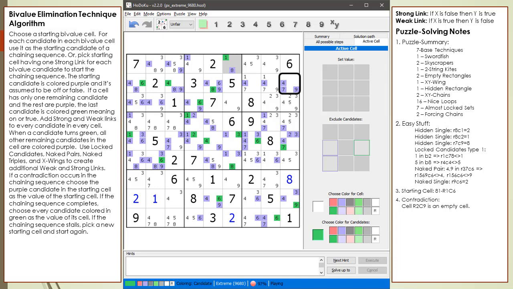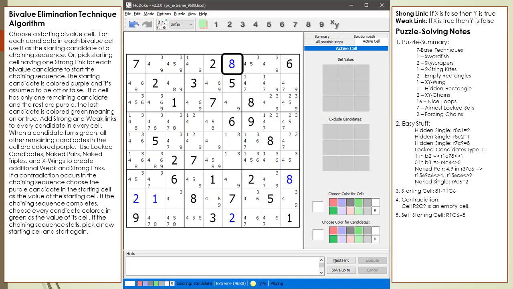This is a contradiction to our assumption that every cell in the puzzle must be set to 1 number. This is an additional third type of contradiction not covered in the Bivalue Elimination Part 1 video. The contradiction means our original premise was wrong, so we choose 8 for the value of our starting cell 1,6.